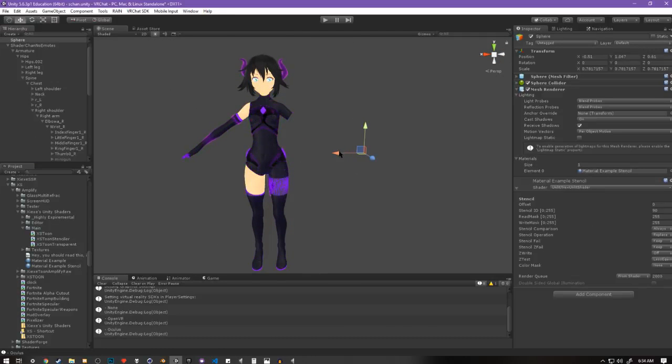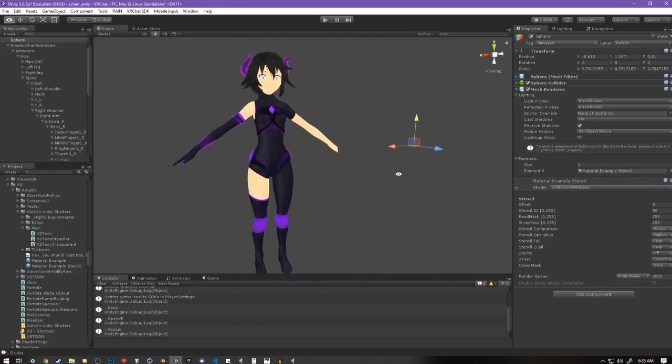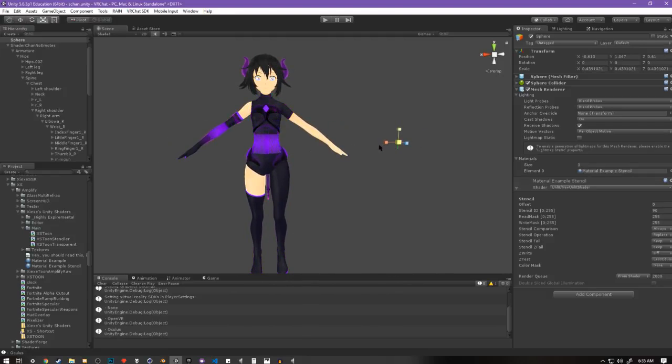Look, now you can do lewd things and cut out people's clothes. Amazing. That's totally not the intended use. Don't do that.